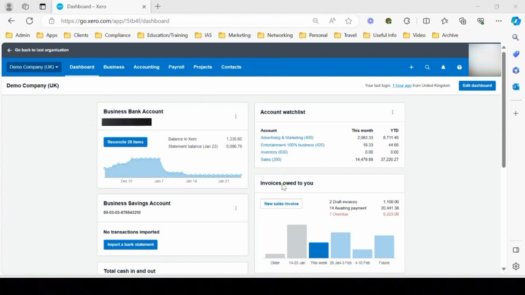When you import your bank statement or connect your bank account to Xero for automatic feeds, these transactions appear as bank statement lines. You can then review and reconcile each line, ensuring that your recorded financial data matches your actual bank activity. If Xero finds a match automatically, it will suggest it for you to confirm. Otherwise, you can manually match or create new transactions directly from the bank statement lines.